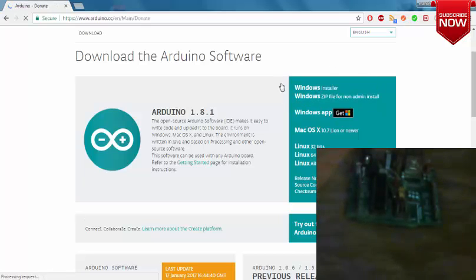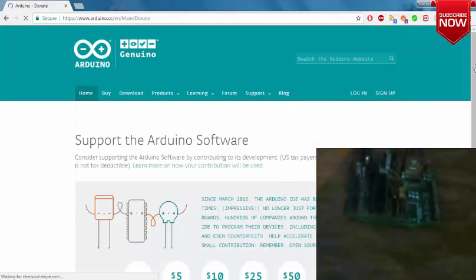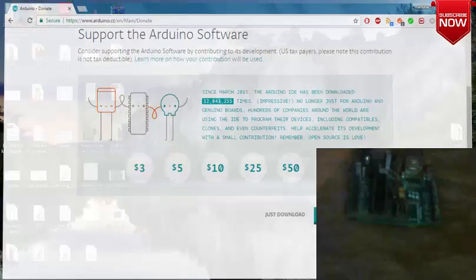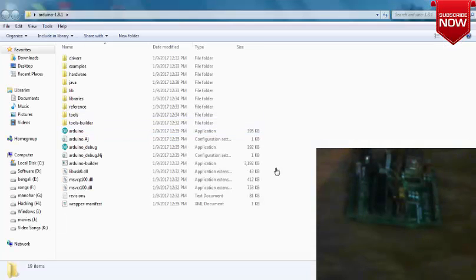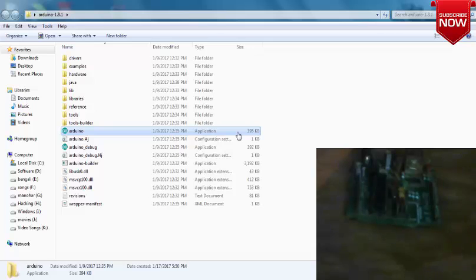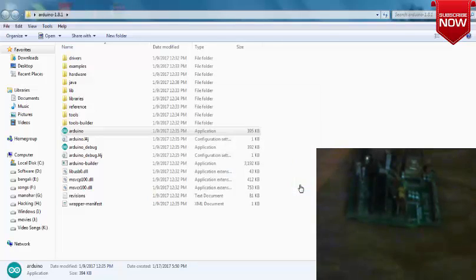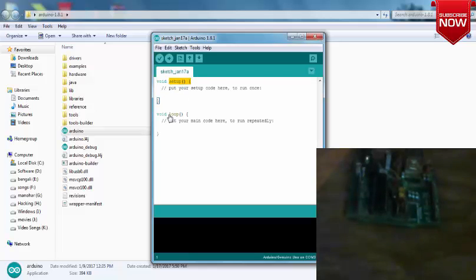To run this Arduino Uno board, you have to install the Arduino 1.8.1 software. So download the software, the link will be provided in the description, no worries. I have already downloaded it, so just double click on it. No need to install it, it will automatically open. You have an installation option also, but don't use that, use this normal one.